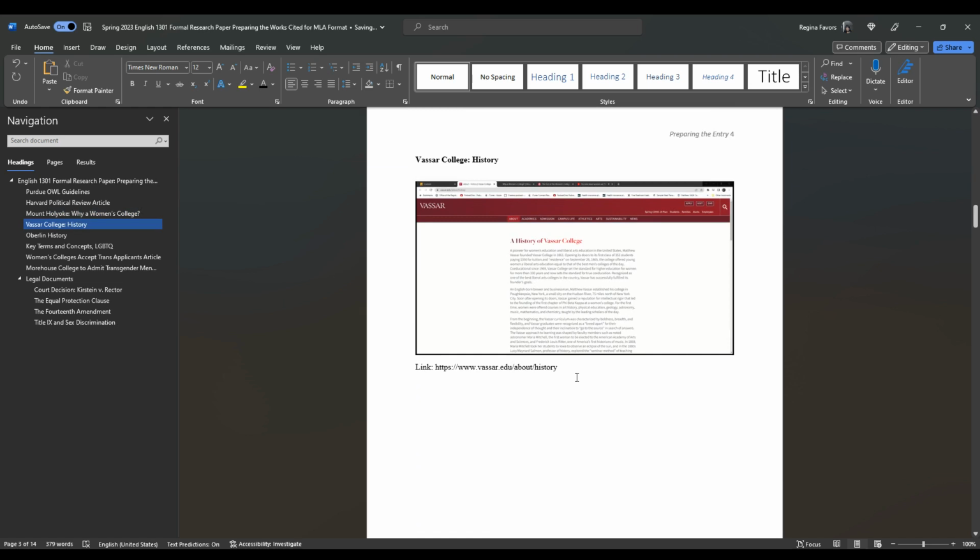Okay. Vassar College. So we have that link there. We do not have an author. So we begin with "A History of Vassar College," period, close quotation marks. And we found this under the About tab. So italics, About, take off the italics, period. And then Vassar College is the sponsoring or publisher. Okay. Then we have the link.